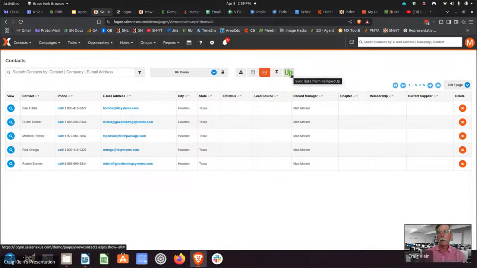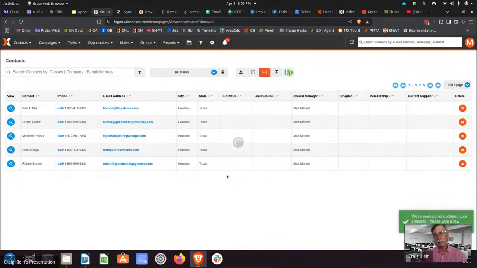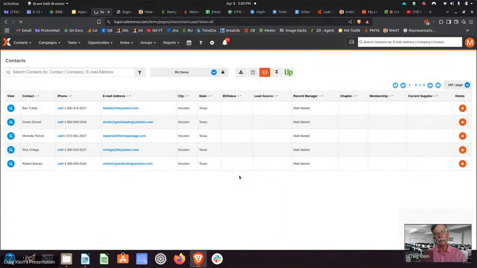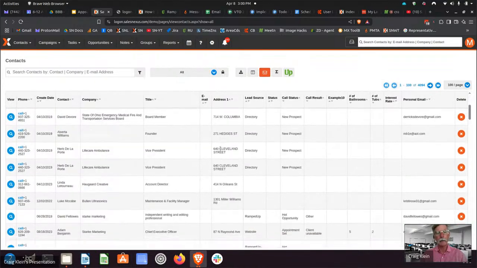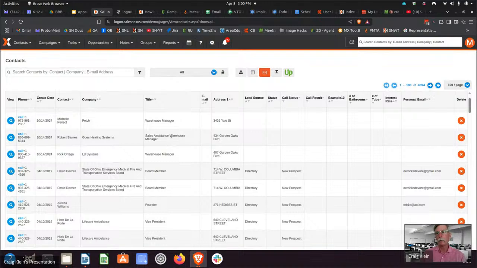If I hit that up button here when I'm looking at a list or when I'm on an individual contact, what it does is it's checking with our B2B contact database, matching on the email address. And it's going to fill in all the missing information that we have in the database. You can see it found all of them, and it's going to come back and give me addresses and industries and titles and mobile phone numbers and personal email addresses and revenue and employees and social links and all kinds of stuff.